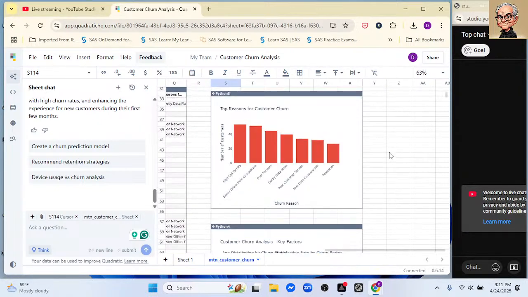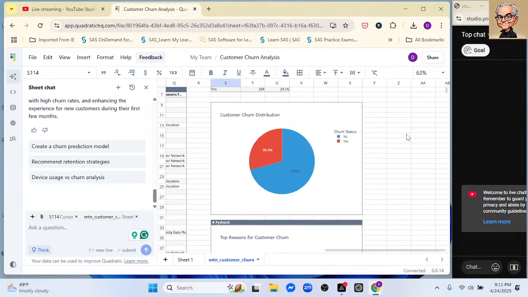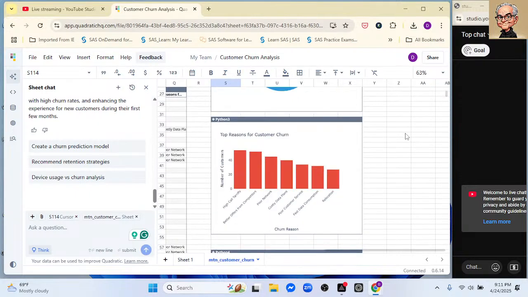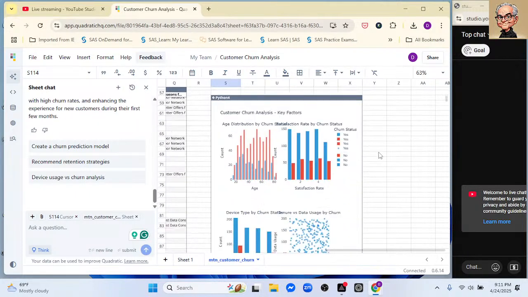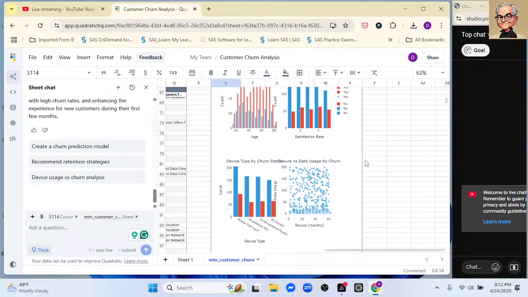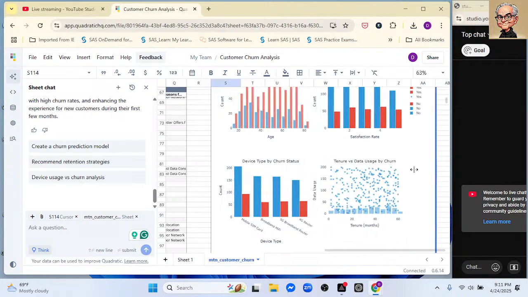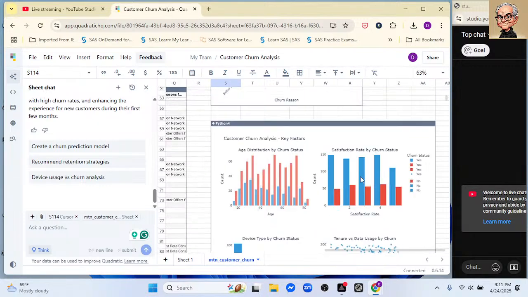Let's go back up here and take a look. Top reasons for customer churn: high call tariffs, better offers. That's all. So that's a problem, isn't it? Let's see. Device type by churn status: mobile SIM card. Okay. So is there anything else here?